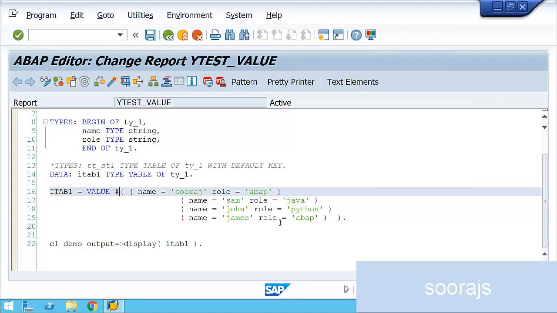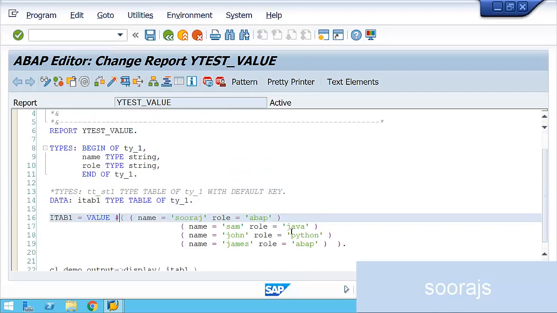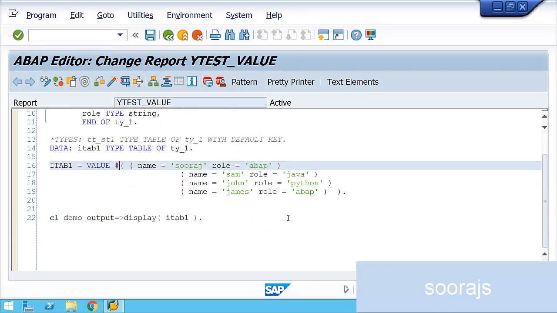So this is a better approach, I believe, but it depends on your project requirement or the kind of scenario you're working with. It depends on which kind, but this is the better approach, is what I believe.